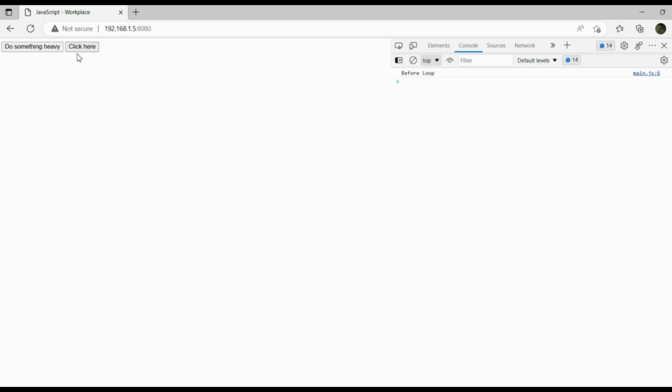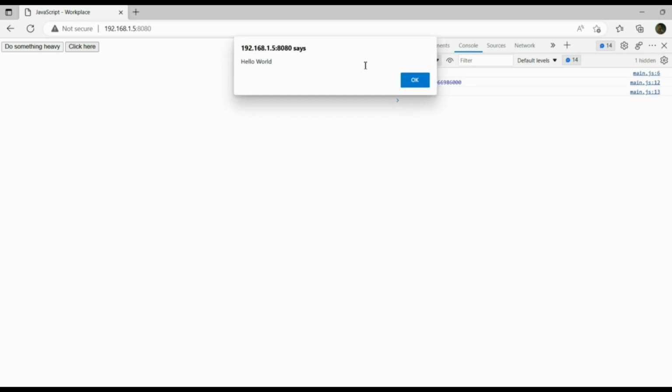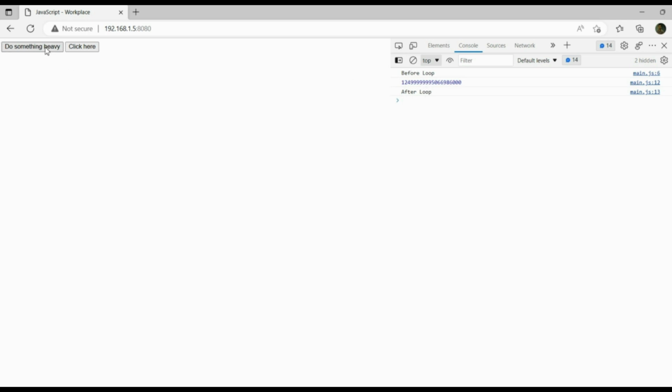When I click the first button, the loop is executed, but then I am not able to click the second button. The entire window is frozen. Until the loop is executed completely, all other executions are blocked. This is because every code is being executed in a single thread.